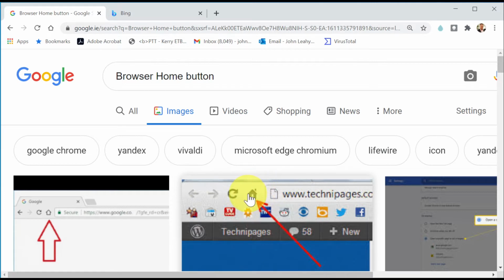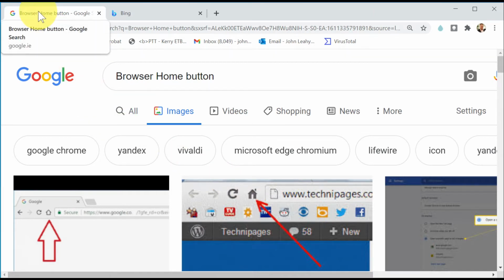So we're using Chrome, the browser, and on the toolbar of Chrome, you can see a picture of a little house, and if you rest your mouse pointer on the picture of the little house, it says open the home page. So by clicking on the home page button of a browser, it takes you to the browser's home page.